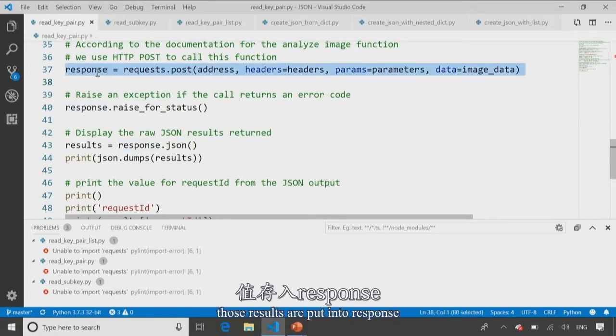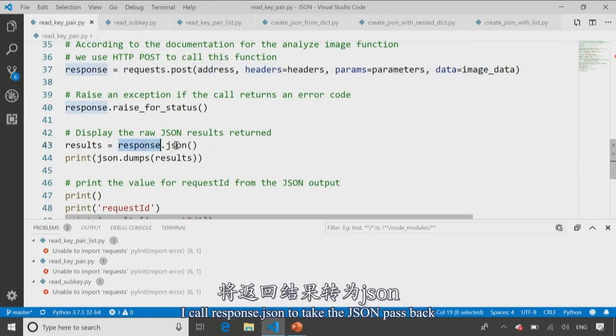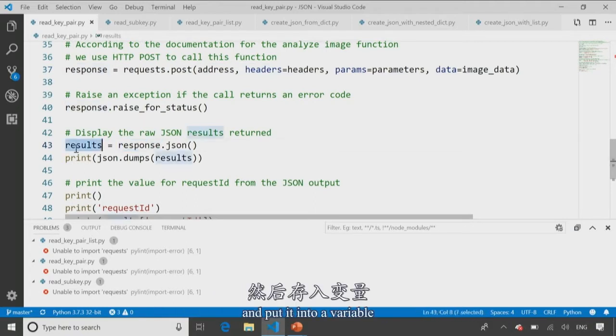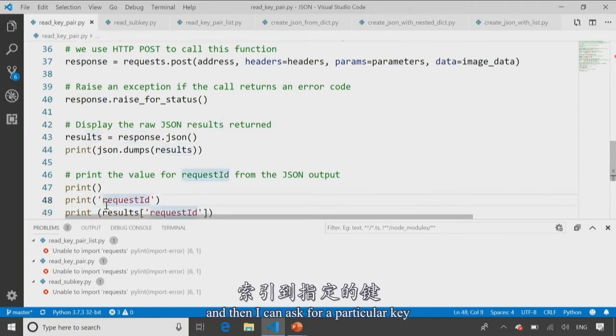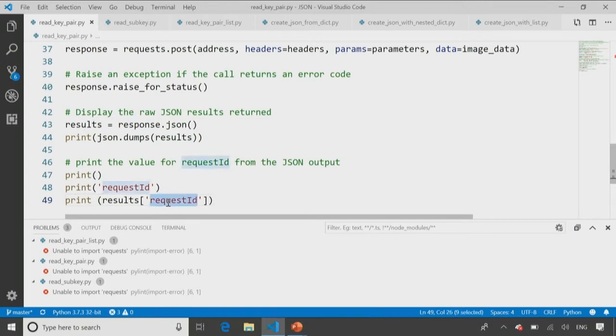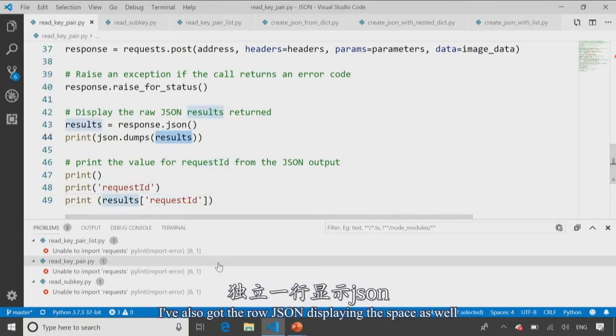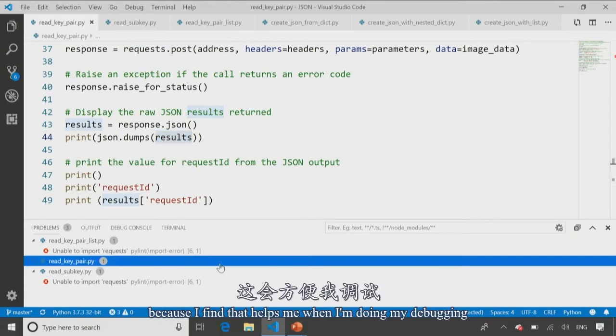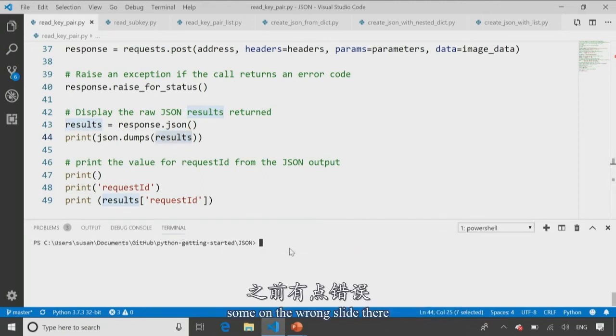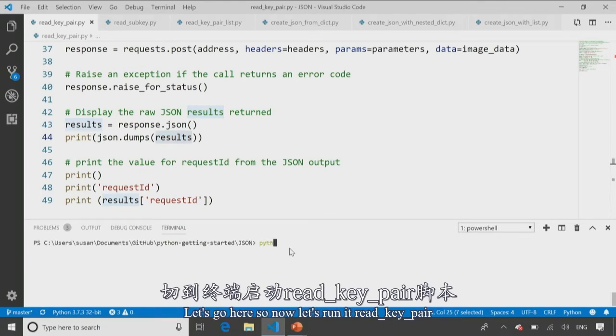Those results are put into response. I call response.json to take the JSON passed back and put it into a variable. And then I can ask for a particular key. So I say, go give me the value of request ID. I've also got the raw JSON displayed as well because I find that helps me when I'm doing my debugging. Let's go here. So now let's run it. Read key pair.